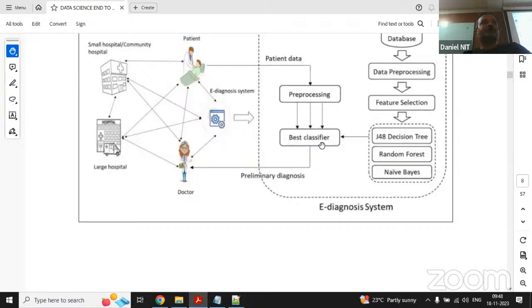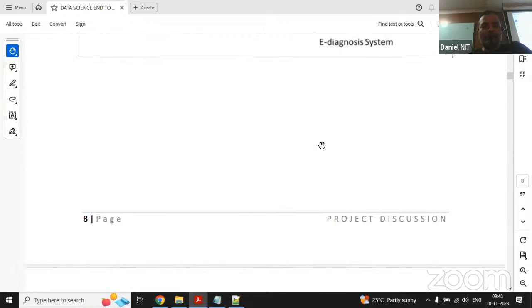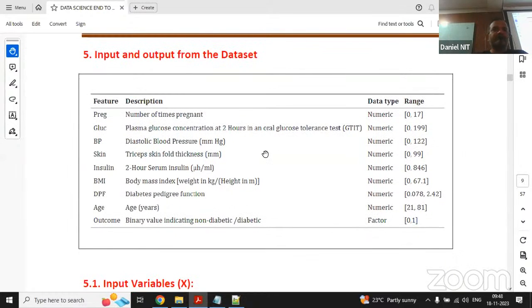Those who already know machine learning may think, we already know this very well. Hold on, sir. Many people don't know this, and that's why I'm covering this topic. Are you getting it, everyone? Good. Now from here onwards, this is the dataset explanation. These are all features.